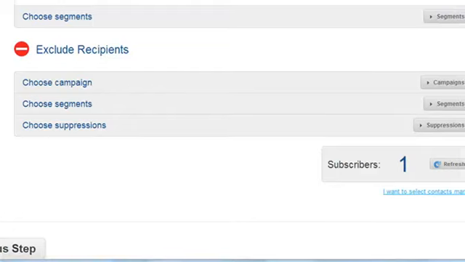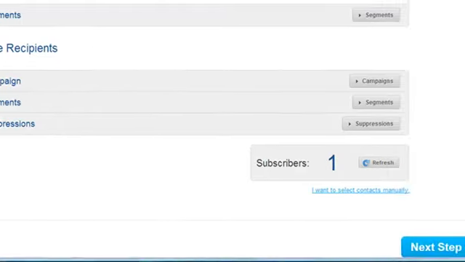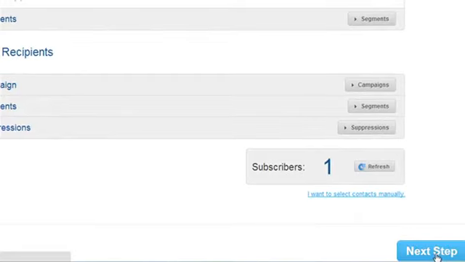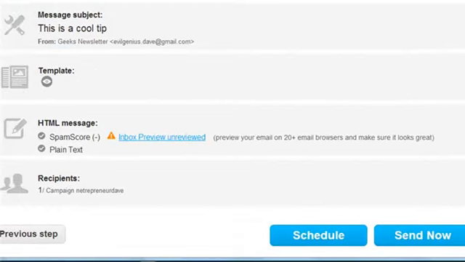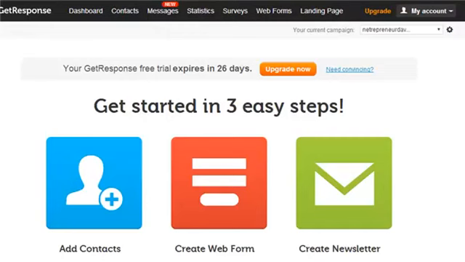And to send it out, I would go to the next step, and we'll get a message summary. At this point, I have two options. I can click Schedule to schedule it at a specific time, or I can click on Send Now to send it out immediately.